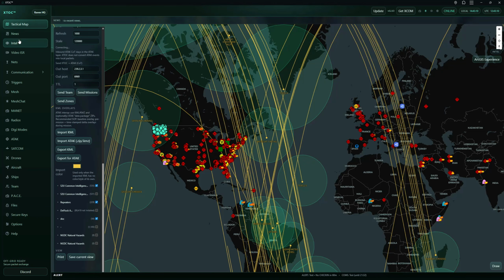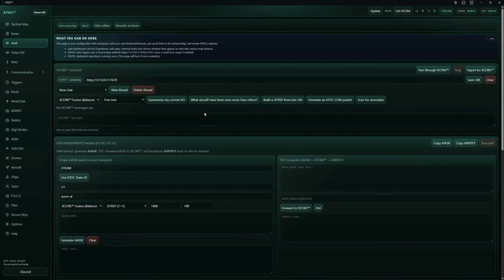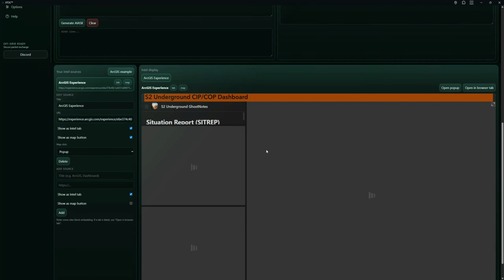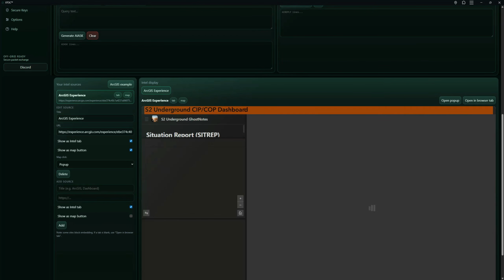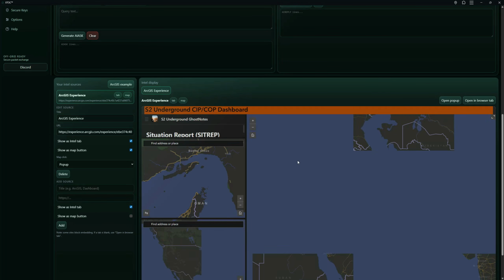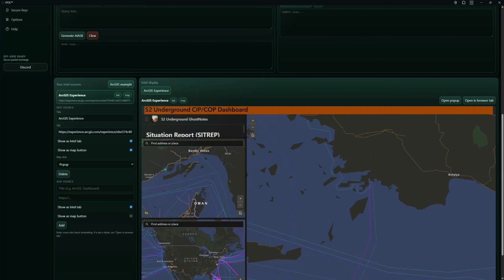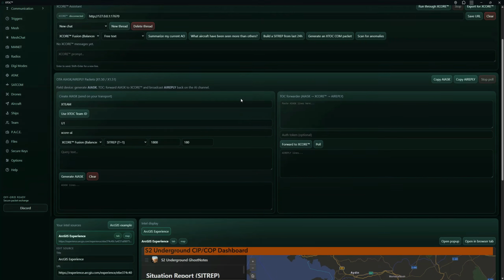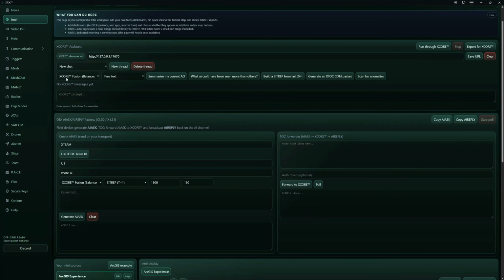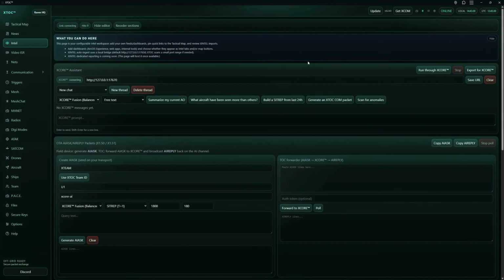What we're going to go over next is Intel. Not a whole lot's changed there. I did a short video on this, but S2 Underground's common intelligence picture dashboards are in here. You can add your own if you have one, or if you know somebody who does. One thing I'll be talking about in the future is X-Core. This is something you can connect with this.